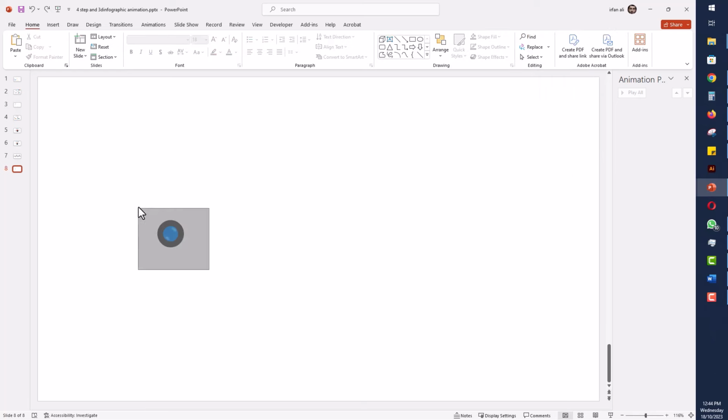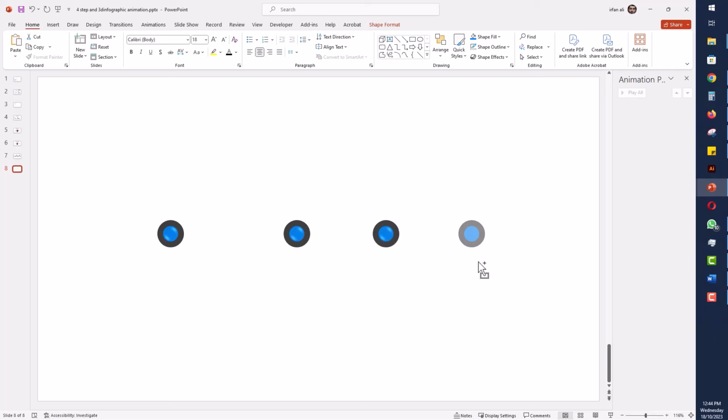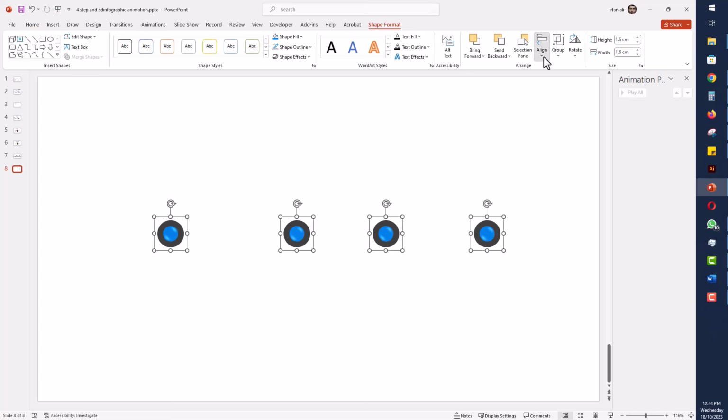Now take 2, 3 or 4 copies of it. It will depend on your presentation, but this time I will take 4 copies for my timeline animation. Now I will group each pair of circles by selecting the 2 circles and pressing Ctrl G. I will select the 4 groups and then go to align and distribute horizontally.